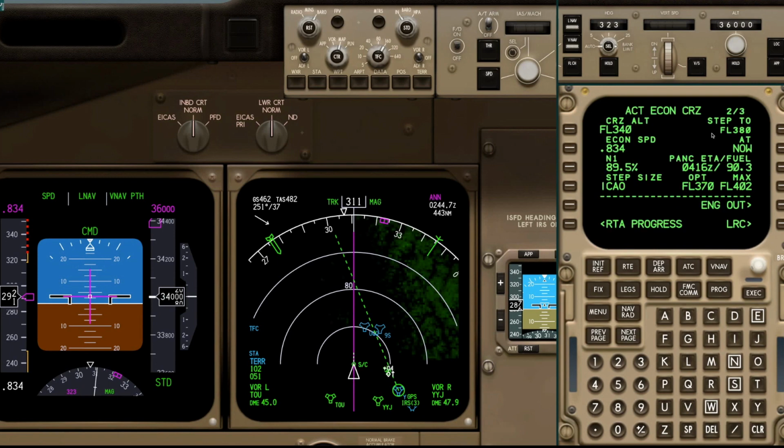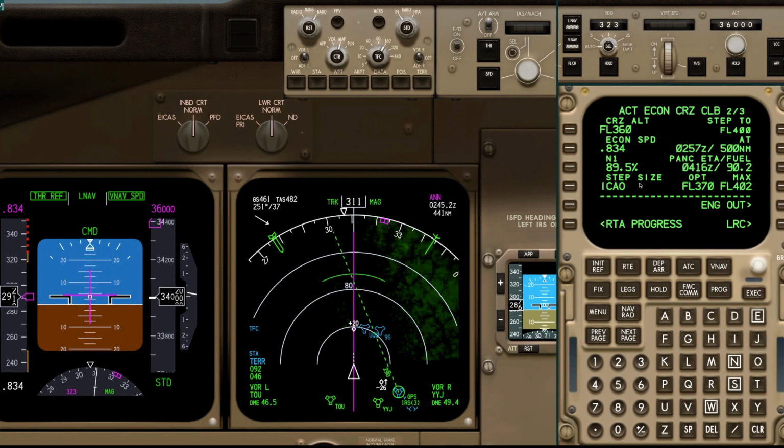Let's see, what do we have in here for the cruise altitude? 340, so we're at 340. Optimum is 370. Let's go up to 360. Yeah, we'll go up to 360. So we'll do a cruise climb here up to flight level 360.